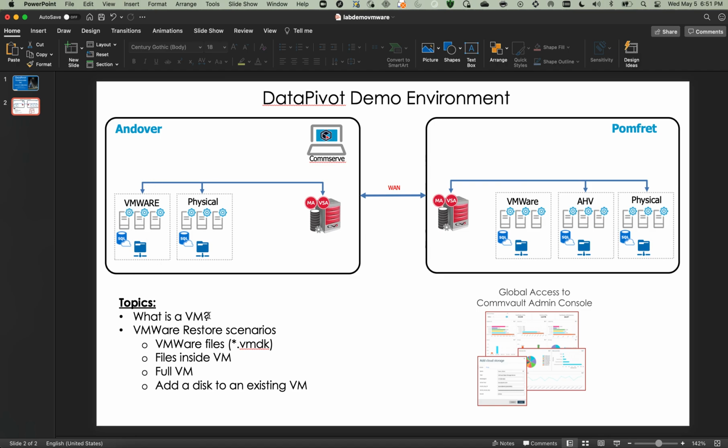So what I like to do, because a lot of you watching this probably don't know much about VMs, is give a quick overview of a VM, what it's composed of, so you know what you're doing while you're doing the restore. And the four scenarios I'm going to go over: first, how to restore a file that makes up a VM, like a VMDK file or a CTX file, something like that. Second, how to restore files that are sitting inside a VM.